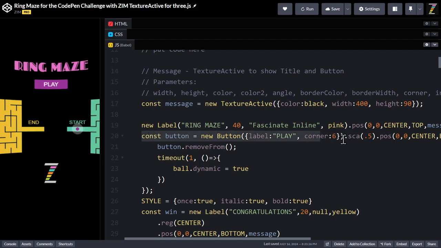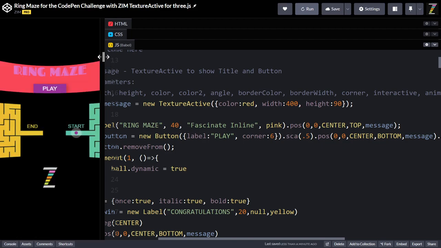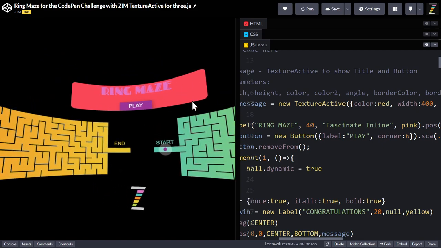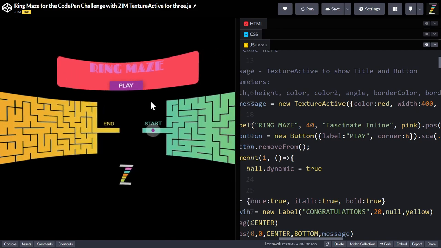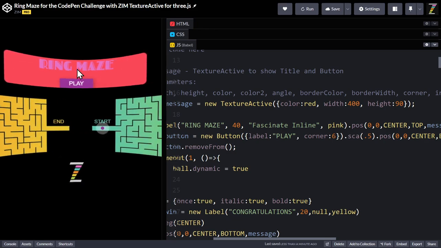So there's our button. And we're positioning it on this texture active. So this texture active is 400 by 90. If we went red, what would it look like? And so I hit save on that. I'm going to run the pen again. Okay, so that's what we've made there. As we'll see later, but that's the 400. It's on a curve, but we've curved it. It's not the cylinder, but it's actually a panel, and we've curved that. So that's 400 by 90.